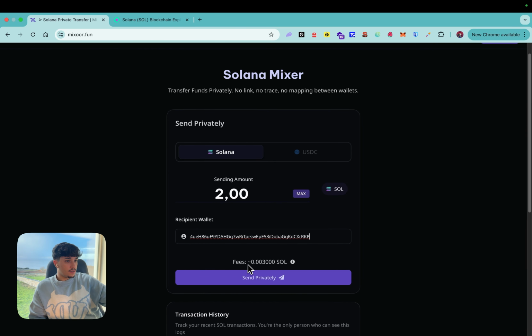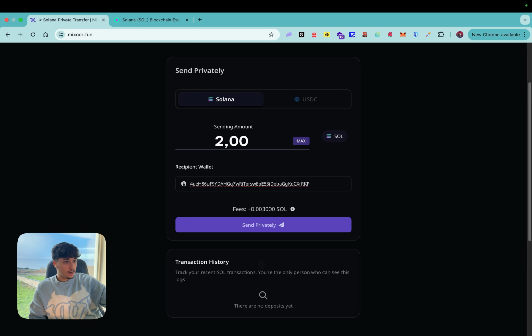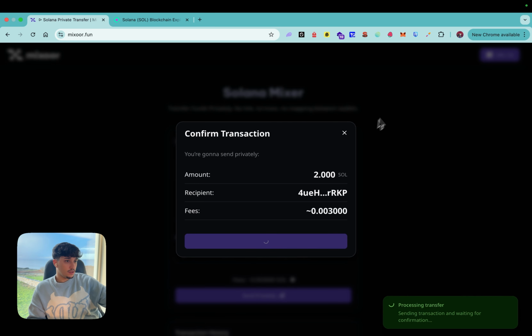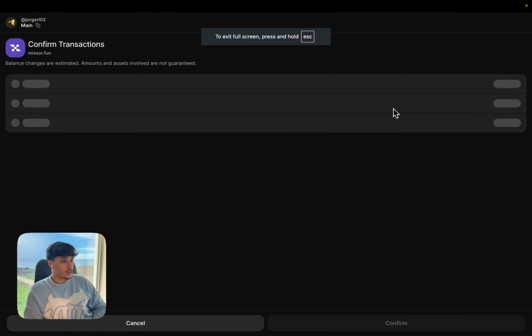Now we can see the fee is only 0.003 Solana, which is practically nothing. And we also need to add on top of that the transfer fee, which is the Solana transaction fee, that will be, in this case, 0.000 whatever. Now that's it. We just need to click on send privately. We click on send and we will get the transaction.